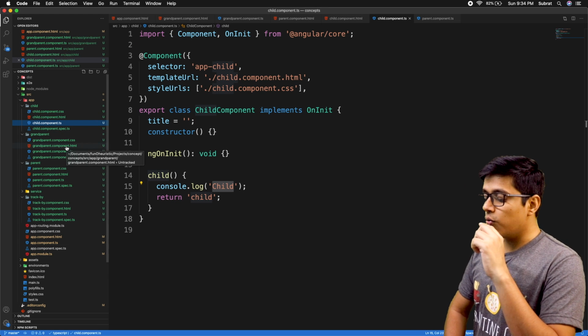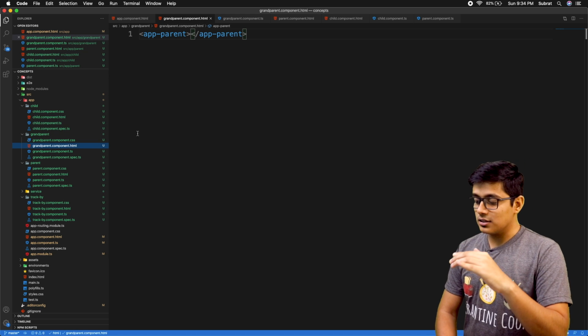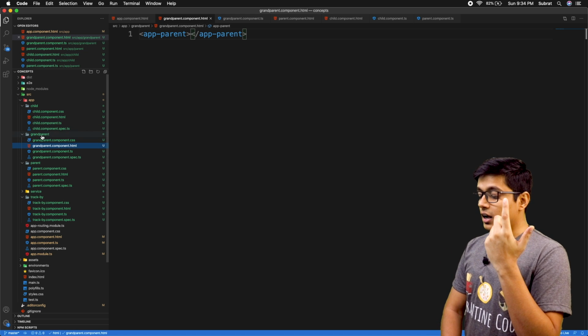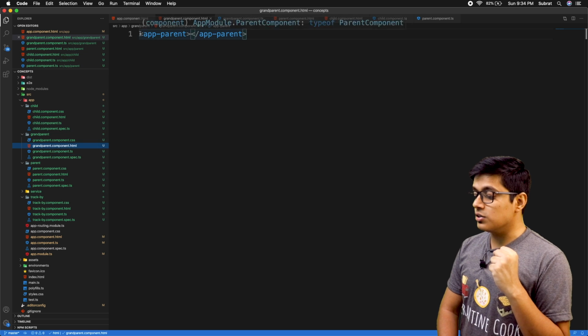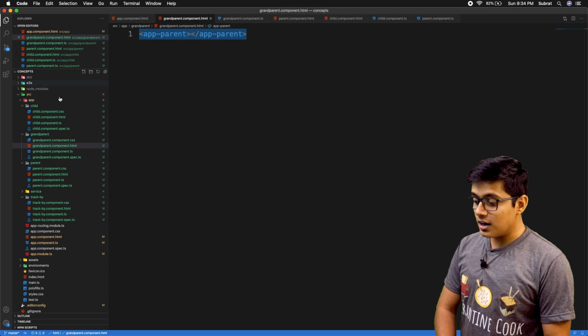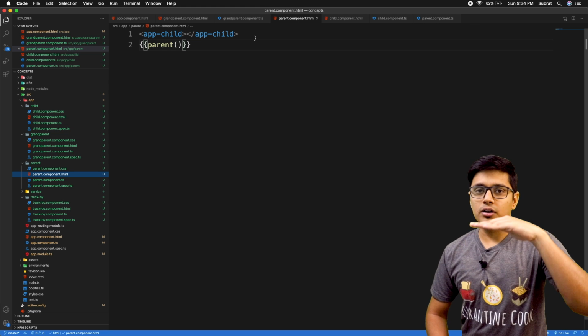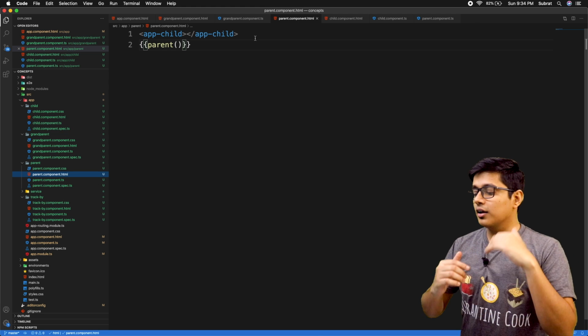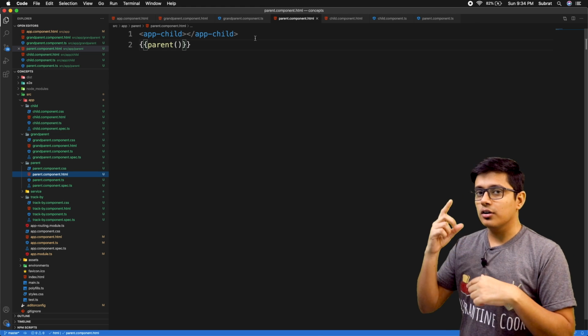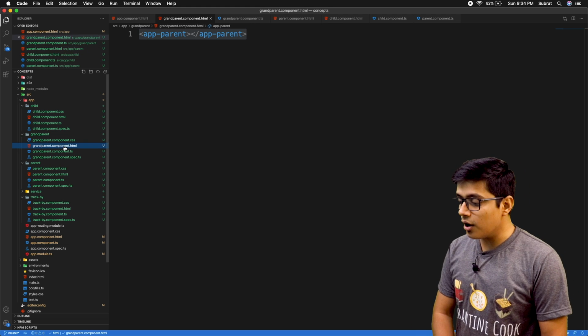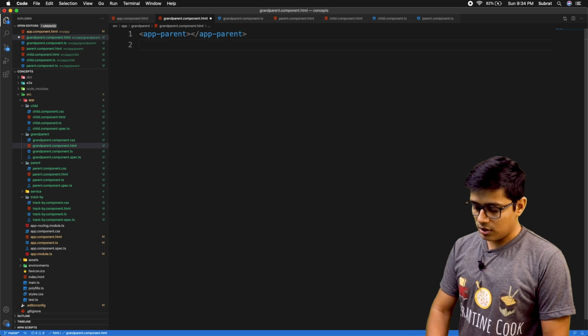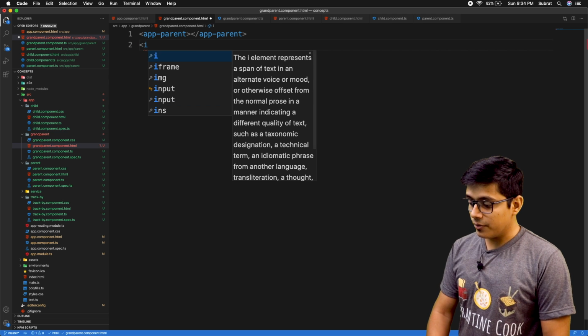Now we'll do what I was telling you. As you can see here, inside our grandparent we are using app-parent, and inside app-parent we are using app-child. So it's like grandparent, parent and child. I just gave these names so that you can relate them. Now here we'll add an input field.